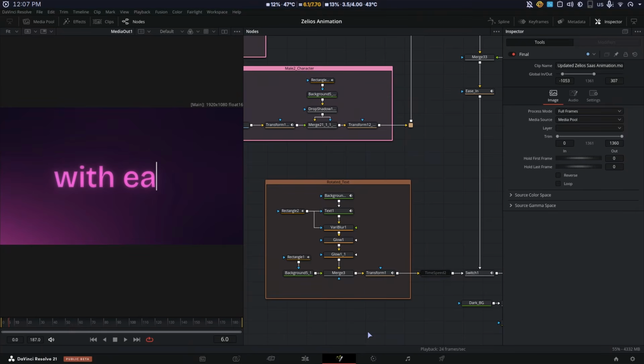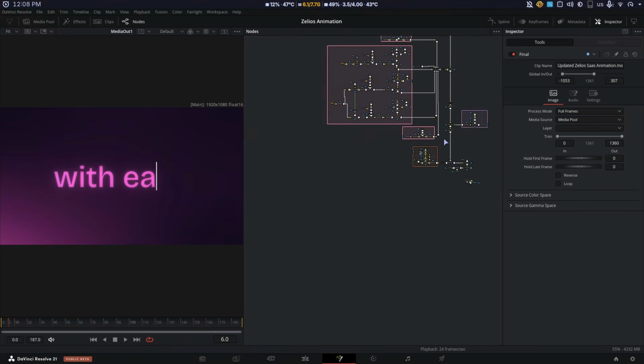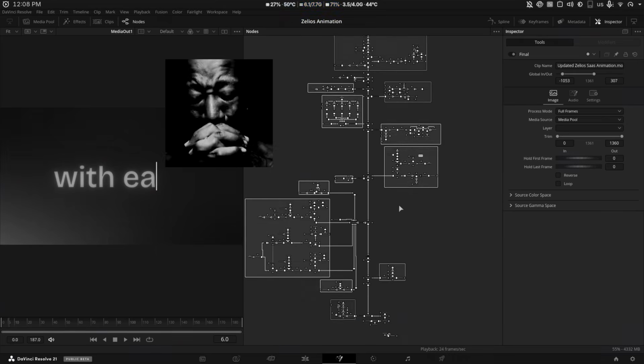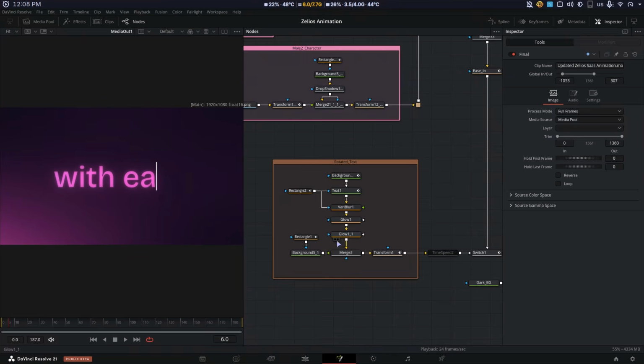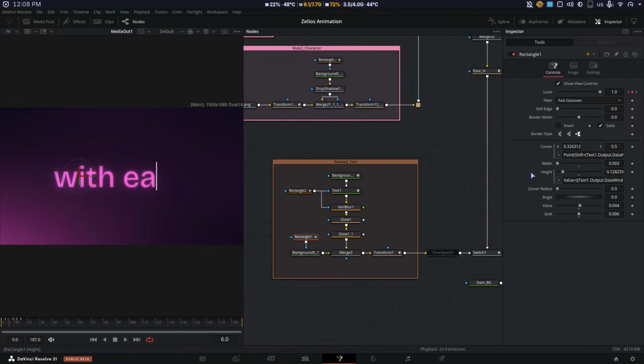And now for this part here, before I start explaining it, I'm going to show you the node tree for this composition. You ready, guys? Boom, here it is. But don't worry, guys, I will try to make the explanation easy. Okay, so let me start first with the text animation. So let's see it with something like this.